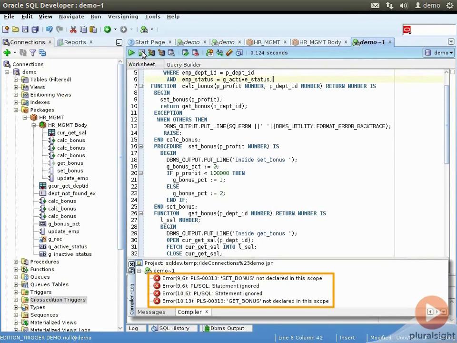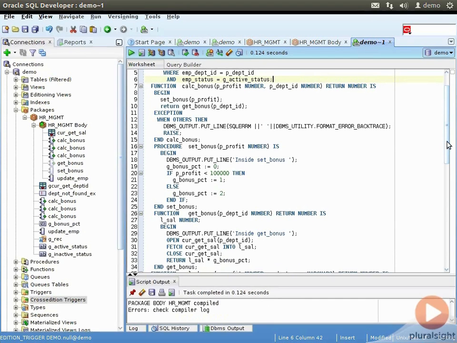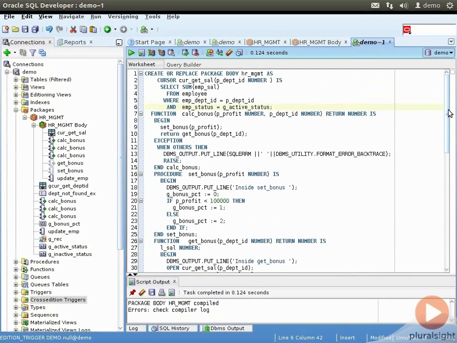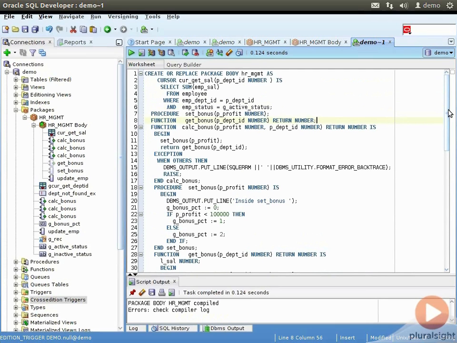Since these are local subprograms, when the compiler is trying to compile calc bonus, it does not know of these as they come later and gives the error that set bonus and get bonus not declared in this scope at lines 9 and 10. So either we can move their declarations before calc bonus as we had done earlier, or we can do forward declarations. This way, while compiling calc bonus, because of the forward declaration, the compiler will know of these and will not error out. Let us compile it again.